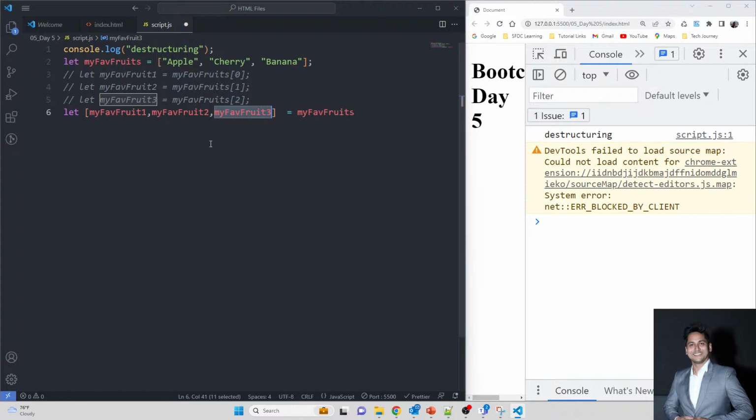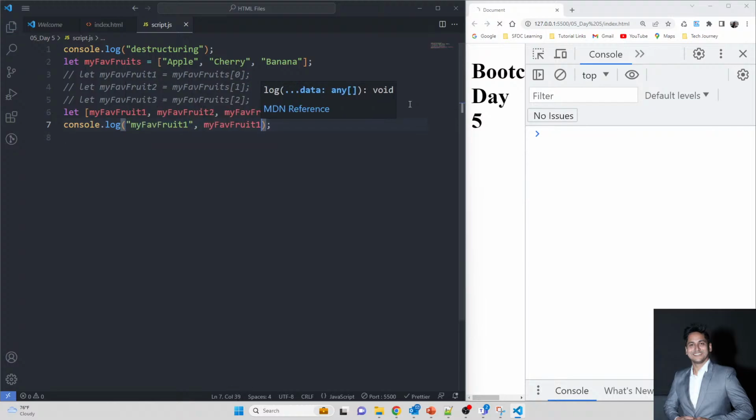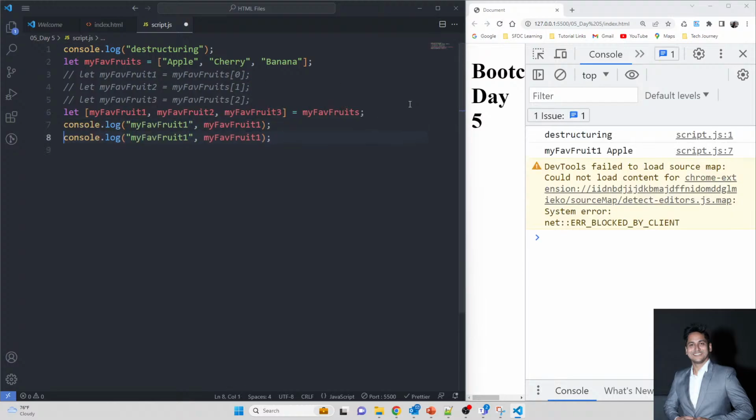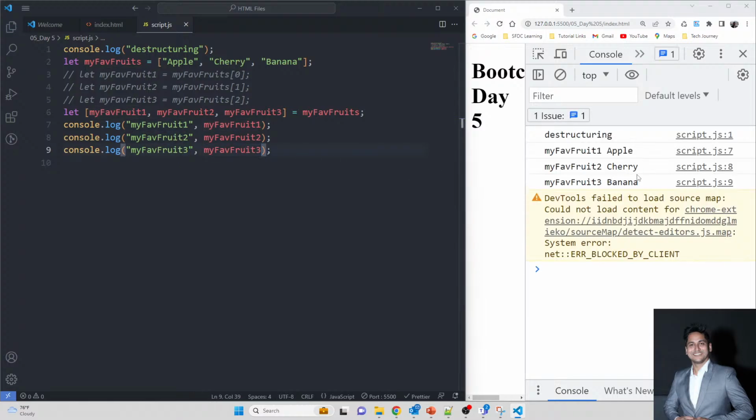This is nothing but the destructuring of the array, where we are unpacking the values from the array. Now if I log these things, let me put console.log myFavoriteFruit1. Similarly, I can do that here for myFavoriteFruit2 and myFavoriteFruit3. You can see we are getting the extracted values from the array.